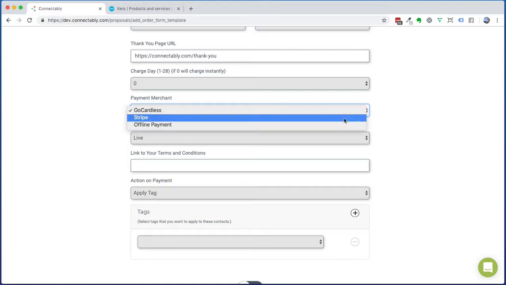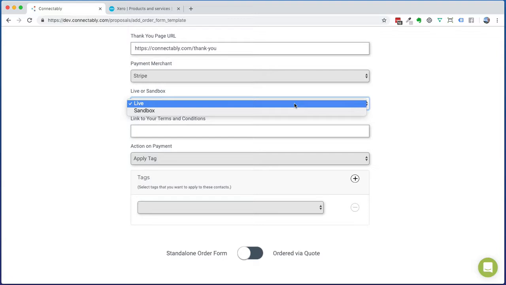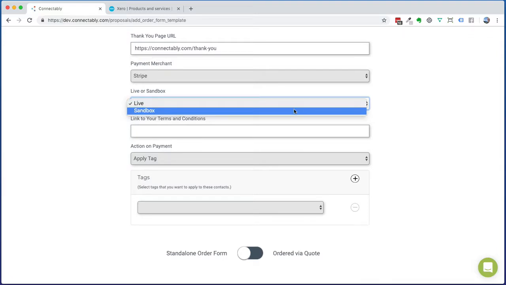We're going to choose Stripe for this example. You've then got the option of running live or sandbox or test transactions for your order forms.